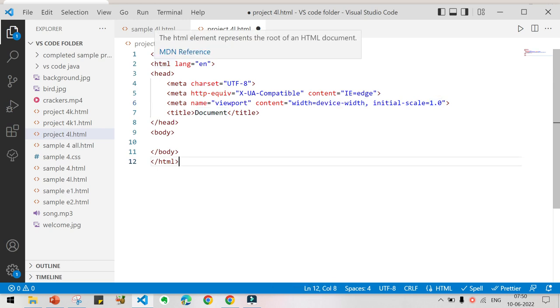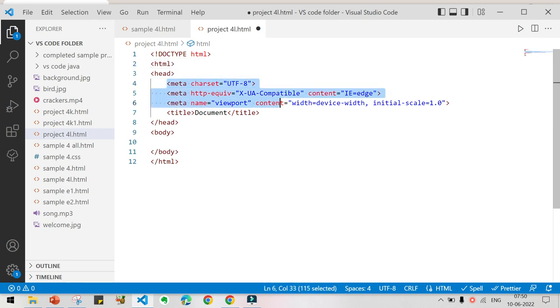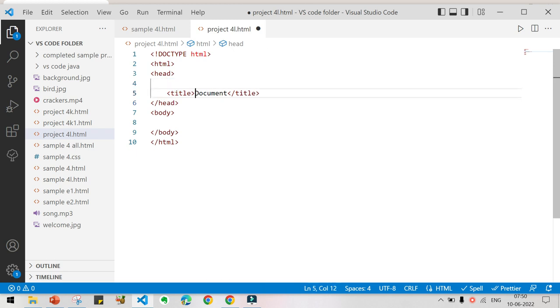Now delete this, which is not necessary, and delete this also, which is also not necessary. By default the title for the web page is given as Document, but you can type any name for your web page title. I am giving project4l, the same name as my file name.